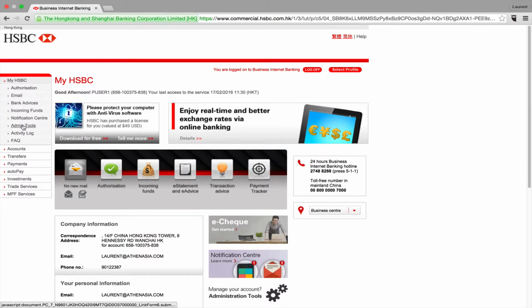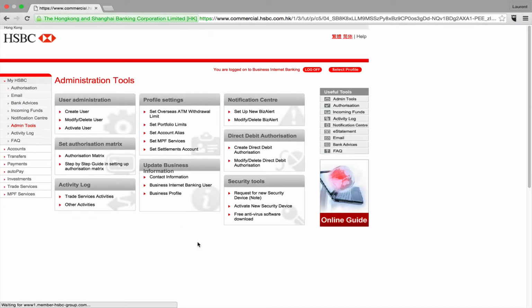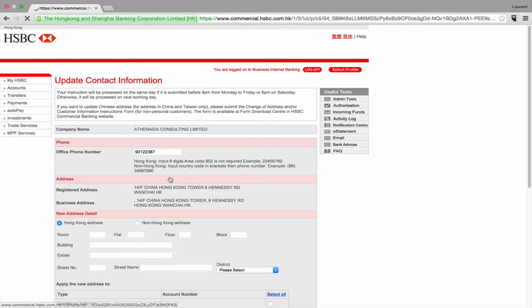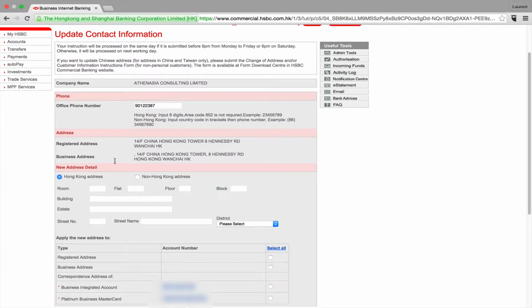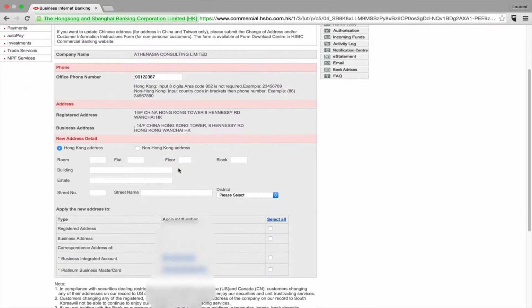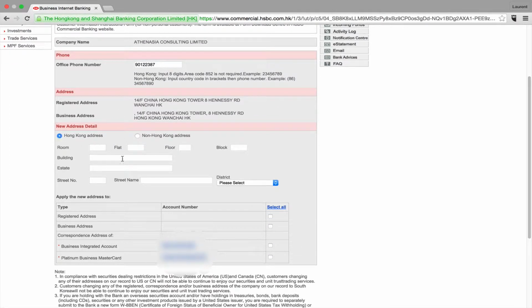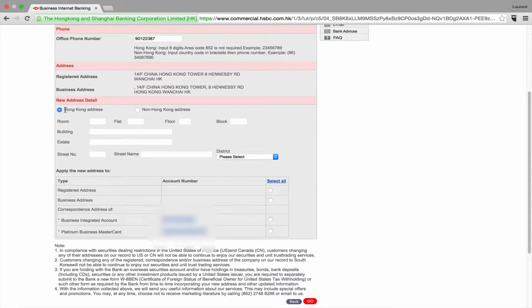So here's the first page you see when you log in to HSBC. What you want to do is go here and click on Admin Tool. Then you go to your contact information. Here you see this is my address now, and let's say I want to change it. I have the new address details here, and I can choose between a Hong Kong address and a non-Hong Kong address. All my addresses are in Hong Kong, so I would choose Hong Kong address.